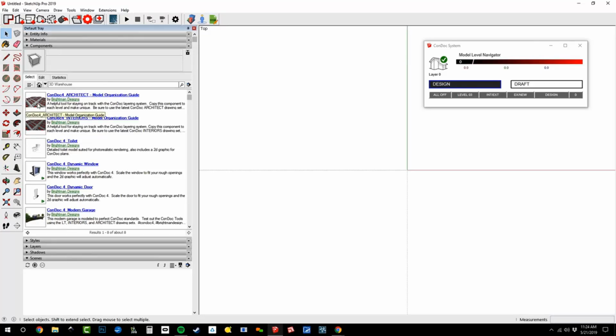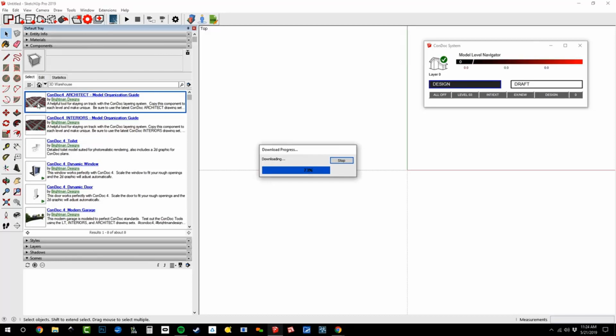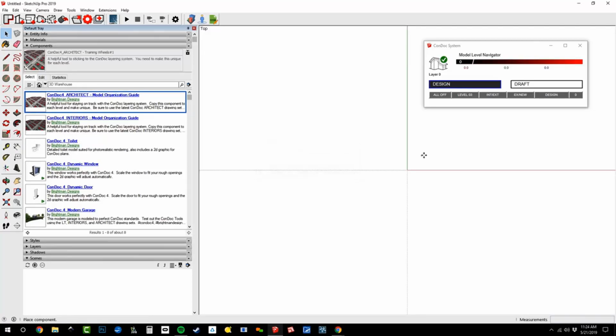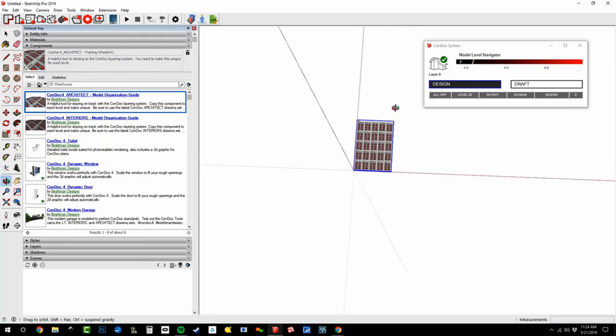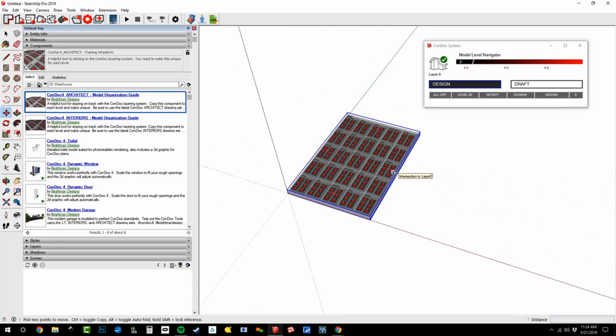So I can click on this thumbnail, and that is going to download this model, and then I can just very easily place it. Doesn't matter where you place it, but I will say this. I just placed it on the origin, but you don't want to place it really far away from where you're building your model. You want to build your model right next to it. That's kind of the ideal situation.